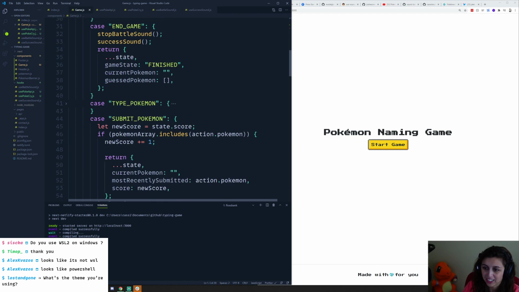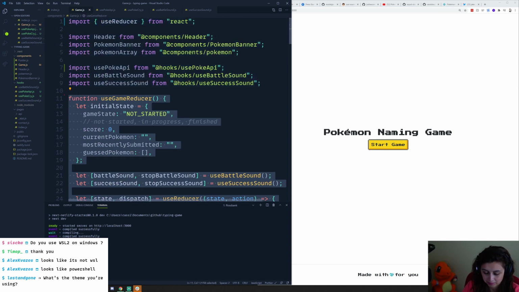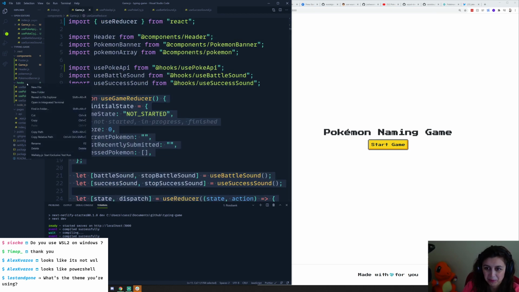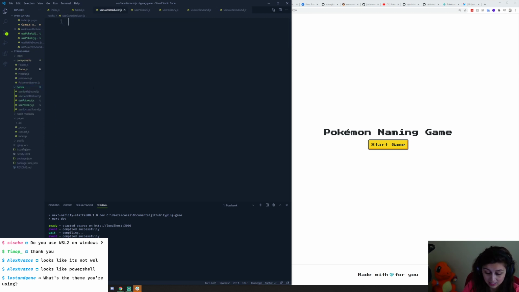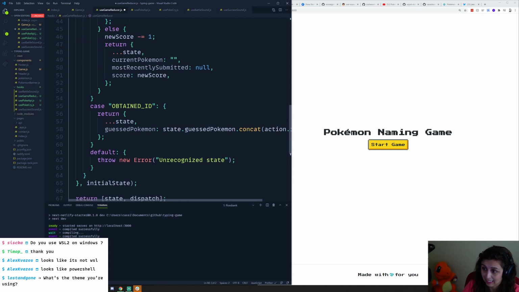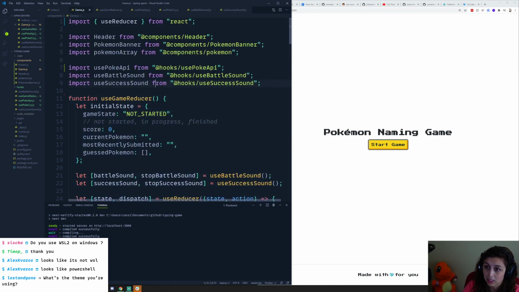And with the reducer, we could actually do the same thing. Because we're just using it as a hook here, too. Let's do that. We are really cleaning things up. Ooh, I love cleaning. Okay, use game reducer.js. And then in there, we'll do a little bit of that. We'll do export default function use game reducer.